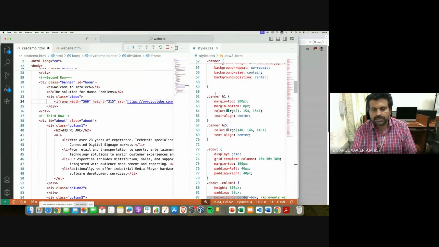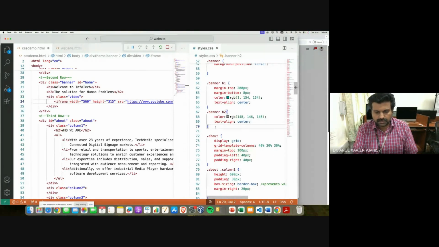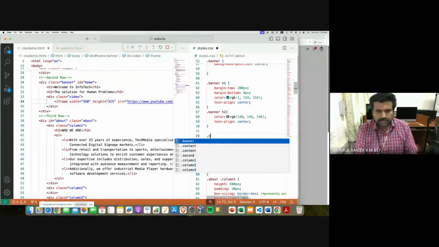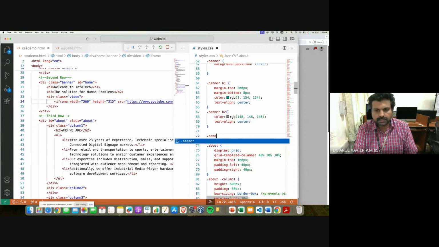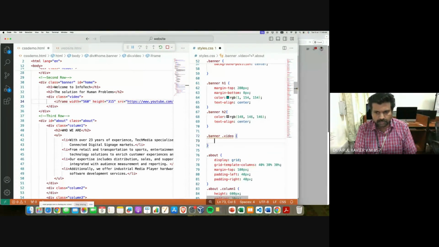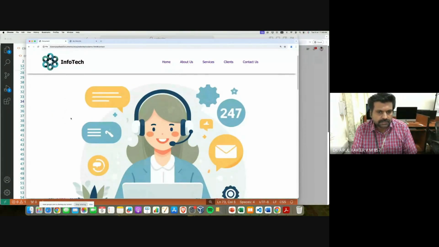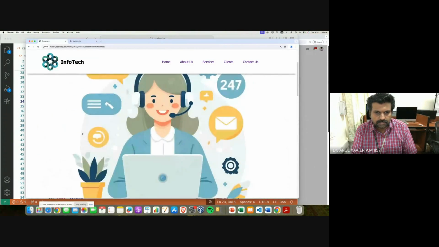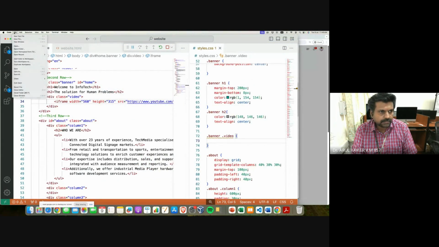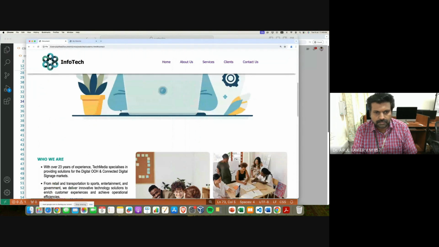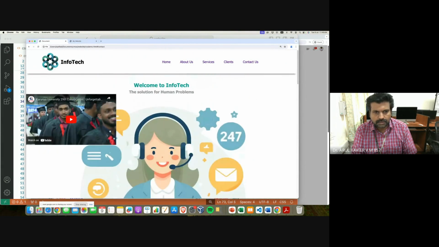A small CSS code we can write like this. Inside the banner, how you want to place the video. Okay, it's clear. Before that we'll see the output where it is coming. It's not saved, I think. Look at this, the video is coming here.